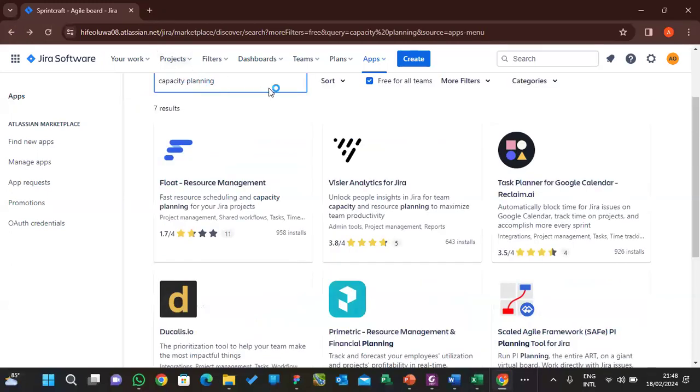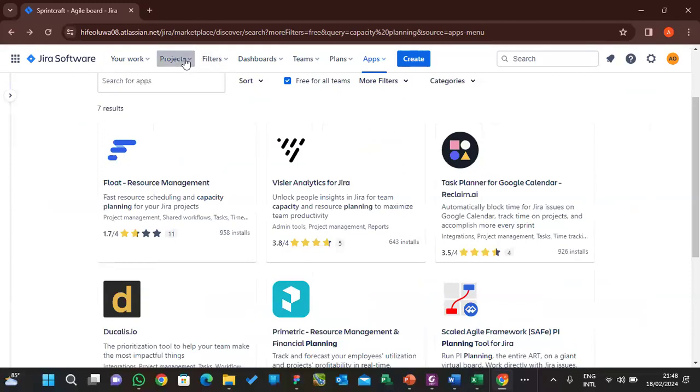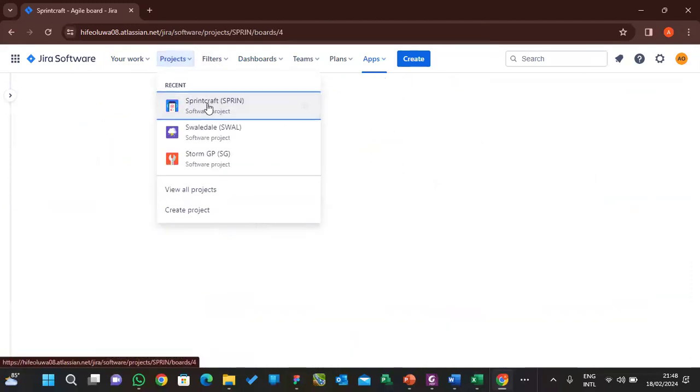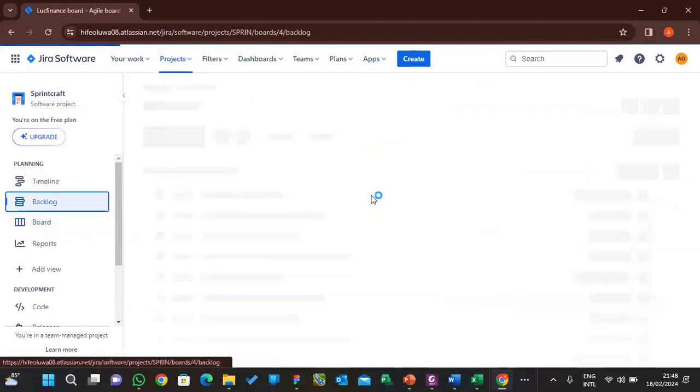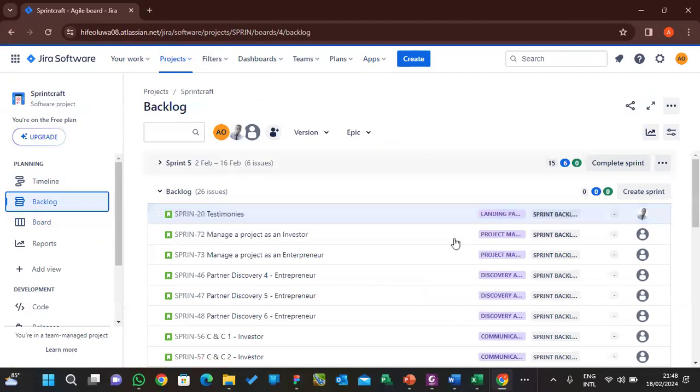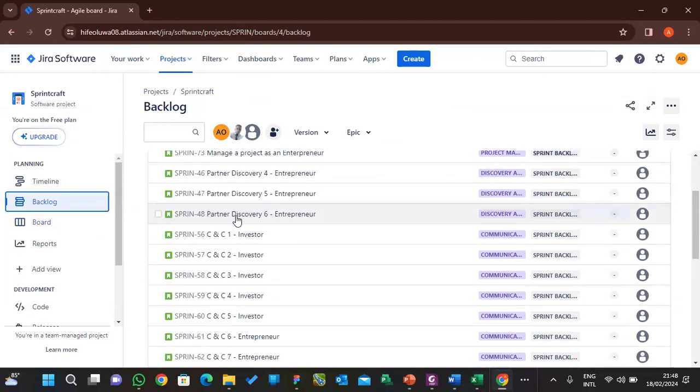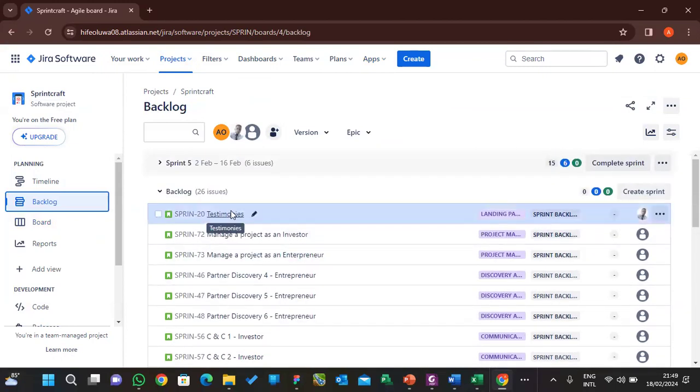Click on projects. I think this is the work you're doing. Right. So now I'll go to backlog. Right. So now two things I want us to be clear about. One is story points. Where do you use story points? Now, these are user stories, right? There's no task here. All these are user stories, right?